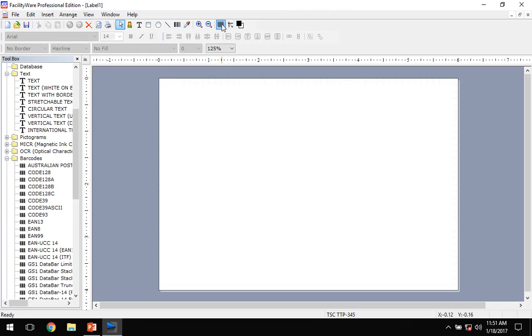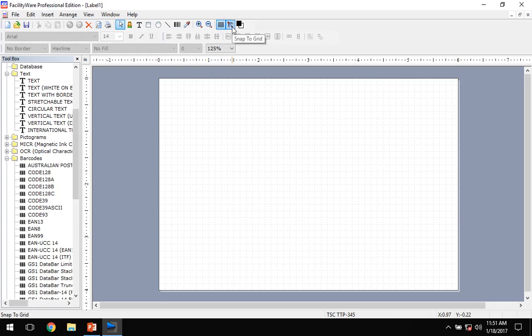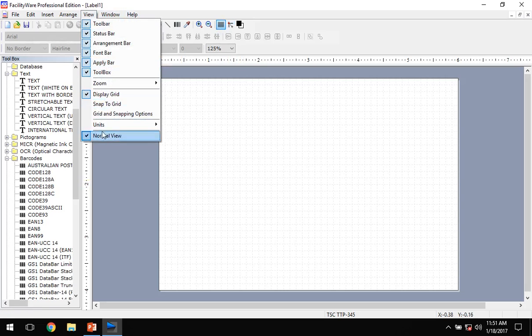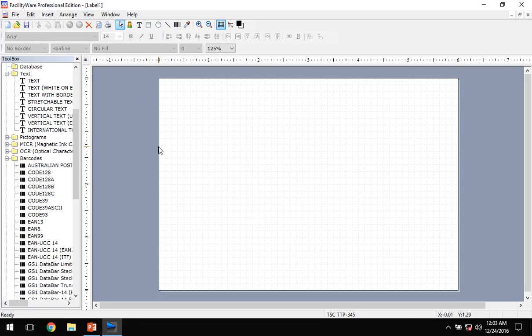If I hover my mouse over there, that's snap to grid, that's display grid. I'm going to turn them both off so you can see there's the label with just white. I like seeing the grid, I just don't like having to snap to it. So I'm just going to turn off snap to grid. You can also turn it off up here in the view menu. You can see that it's off now. And then we can get started.